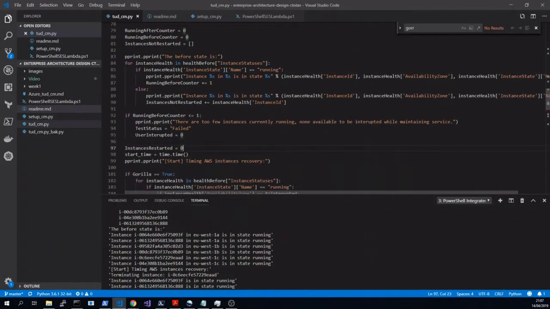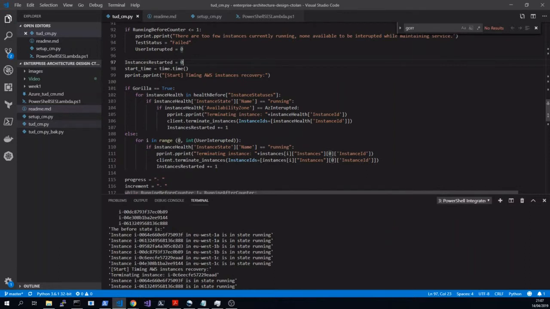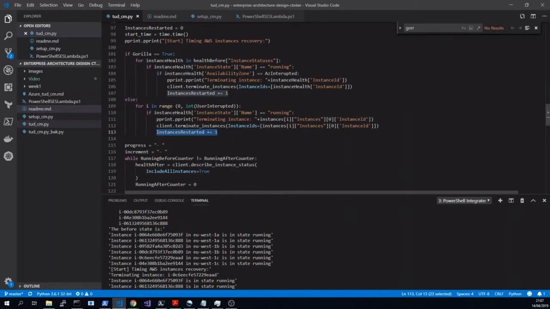When the script has what it needs, it'll proceed to terminate the requested number of instances. To do this, I used for I in range from 0 to the user input number, which is stored in the user interrupted variable from earlier on. Placing I in the instance array position, it can loop through 0 to however many instances are required to be restarted, and adding 1 to the instances restarted counter so that we can track the total number and then output that later on in the message.